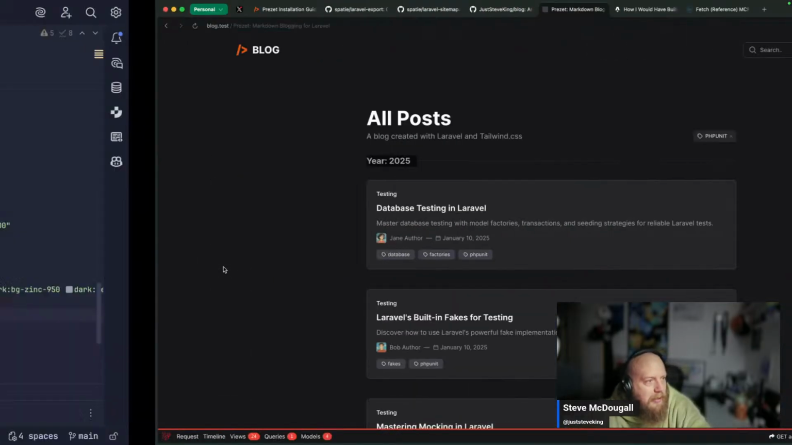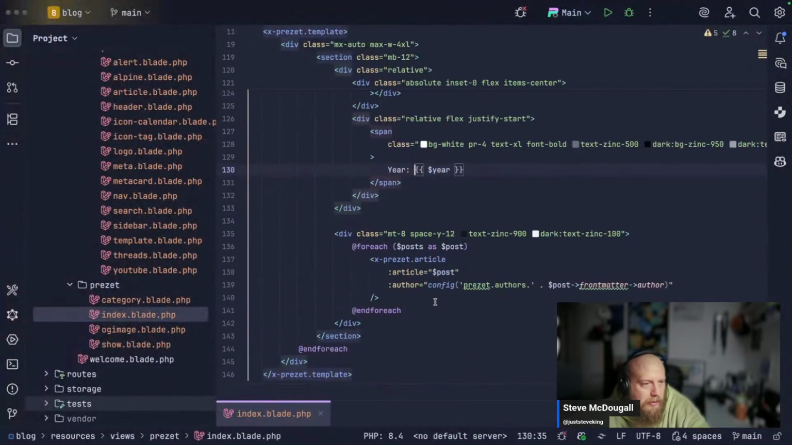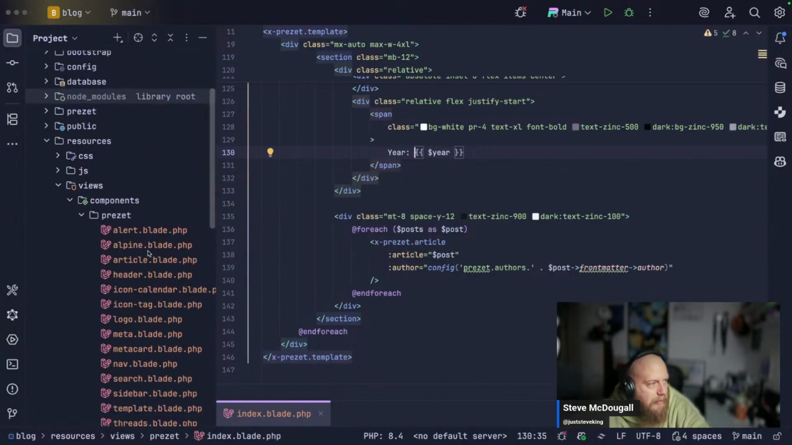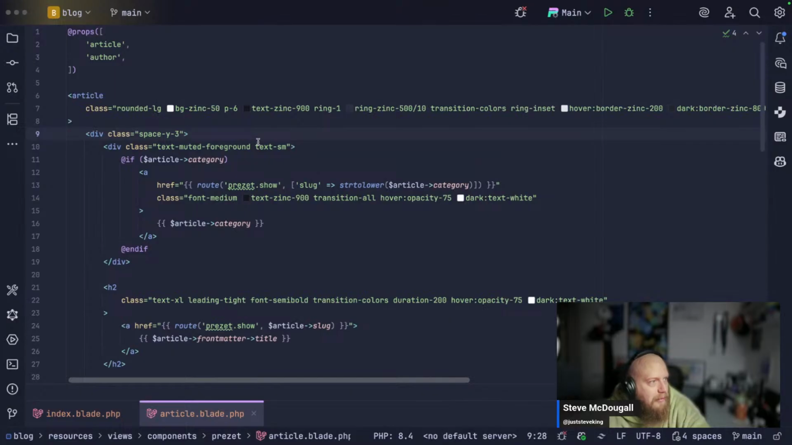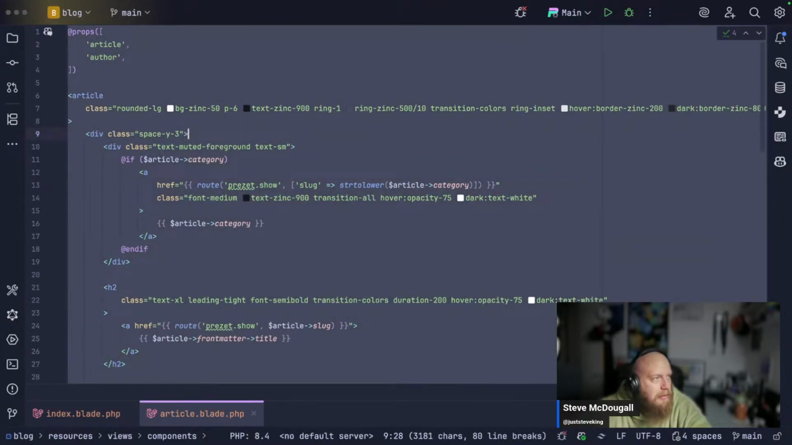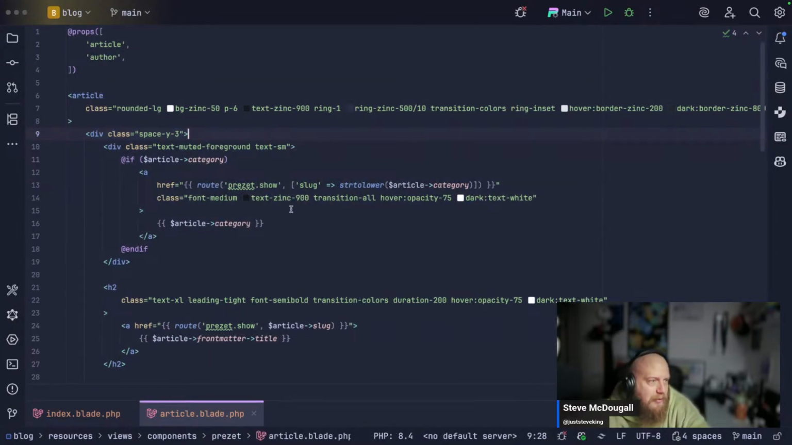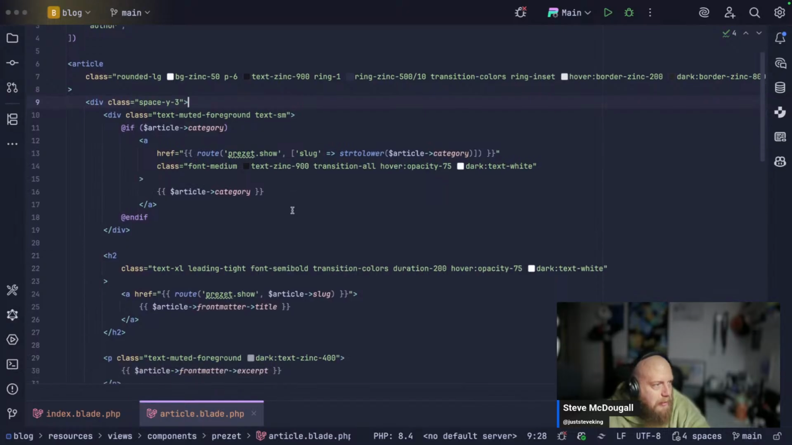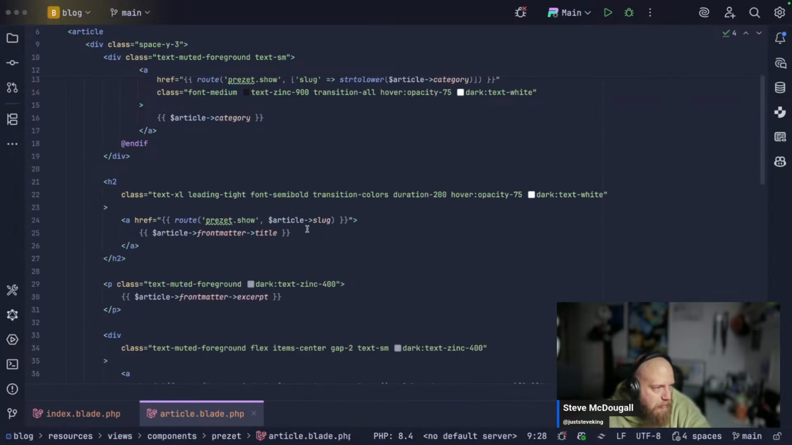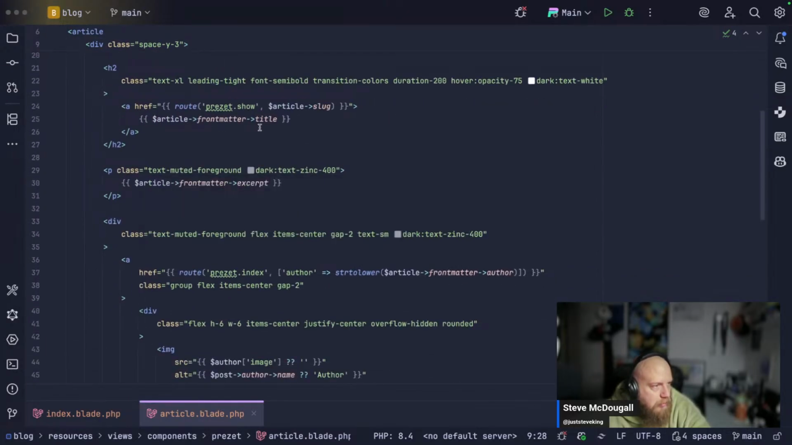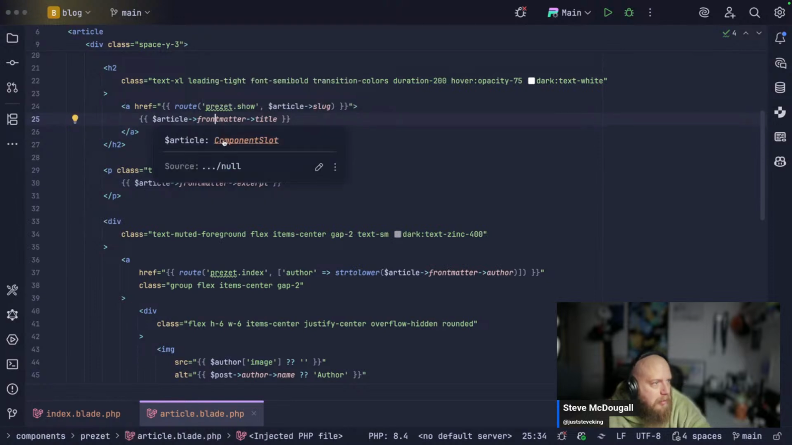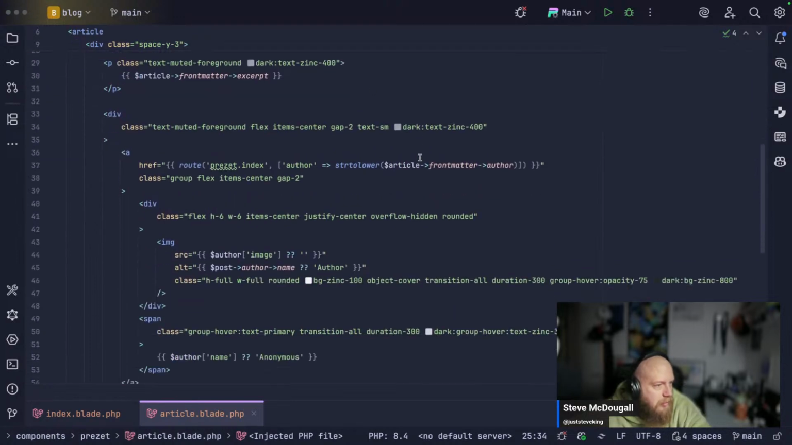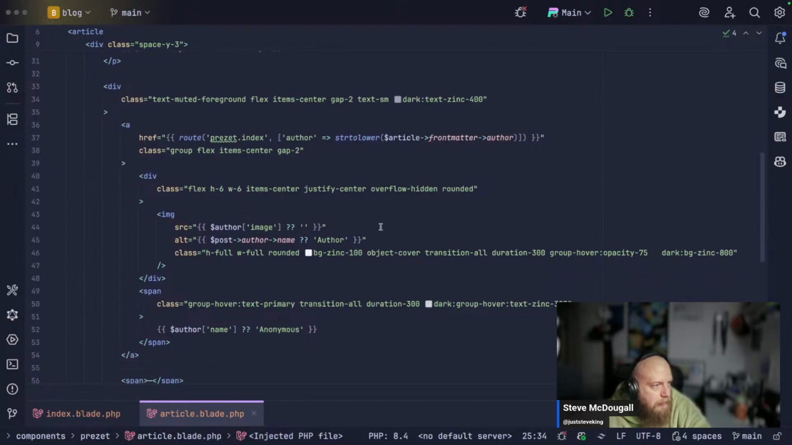So we can say year 2025, cool. Prezet article. So we've then got an article here. This is looking okay. I'd probably style it differently because that's just me. Article from matter title. Component slot, cool. Author name.